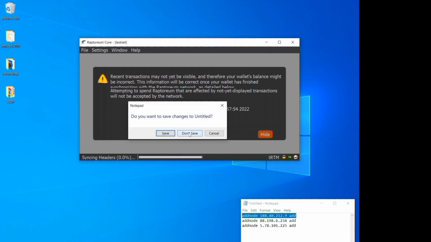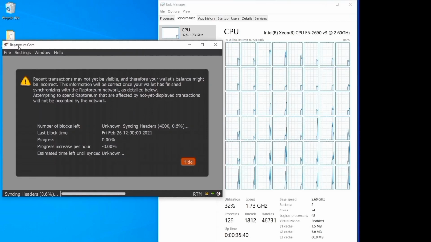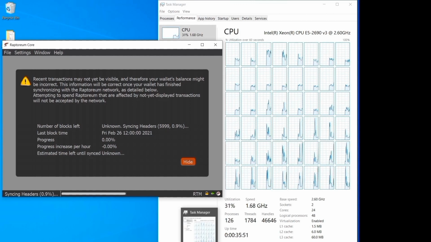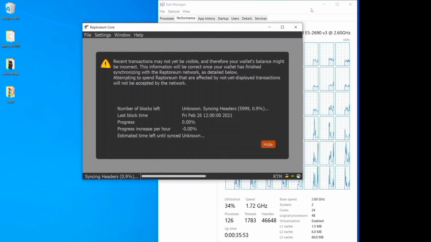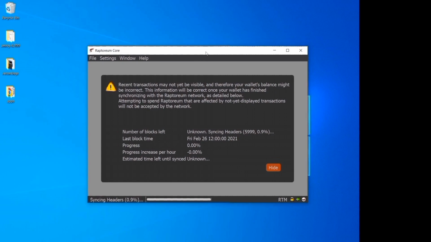Now we just got to wait for this wallet to sync up. And yeah, it's going to be a while. I'm not downloading a bootstrap or anything, I'm just going to download this directly. With the new Raptoreum wallets, it'll actually use as much system resources as it can, with a default minimum of 8 threads. So this 48 thread server here with 24 cores is really going to get a workout. It should take you up to about 4 hours to sync this on some computers.